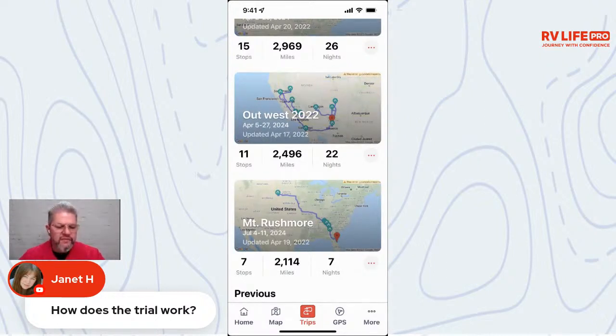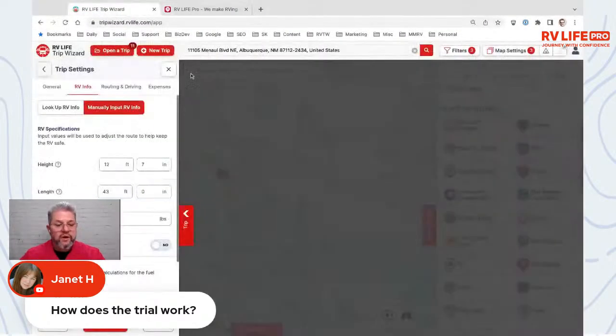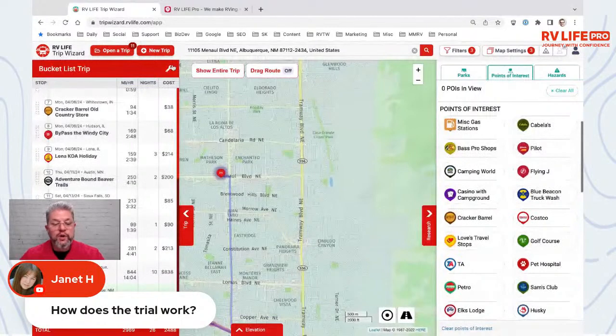Just like RV Life Trip Wizard, we've talked about it before. Let's look at that real quickly, because we've touched on this again, but let's hit it one more time. My screen comes up. We go back to Trip Wizard. On a full computer or laptop screen, this is pretty much what it's going to look like.